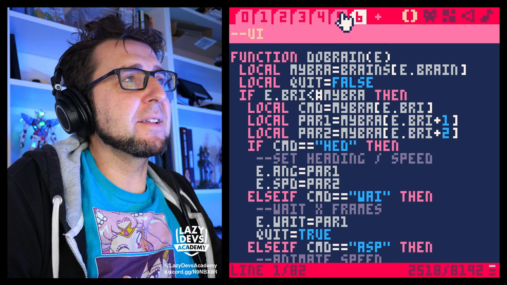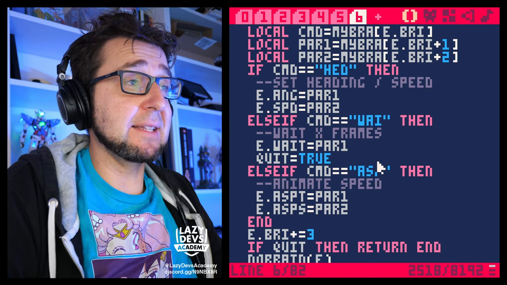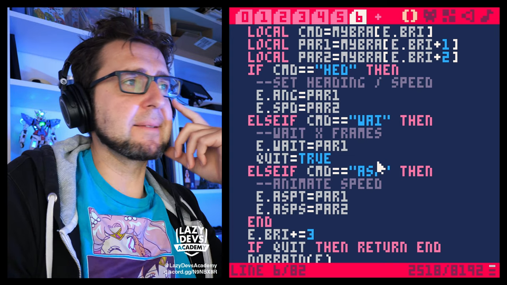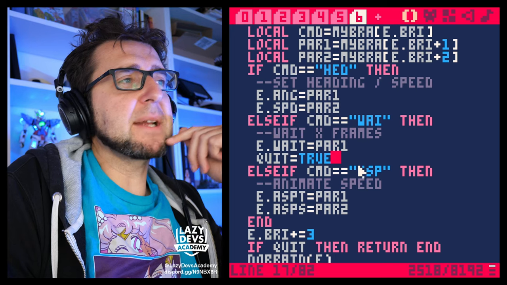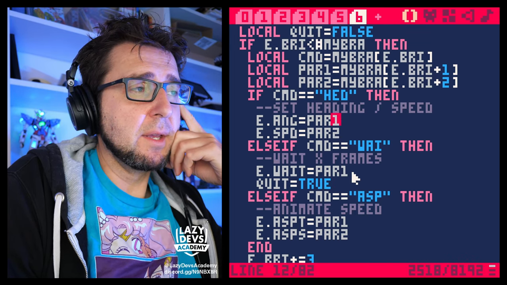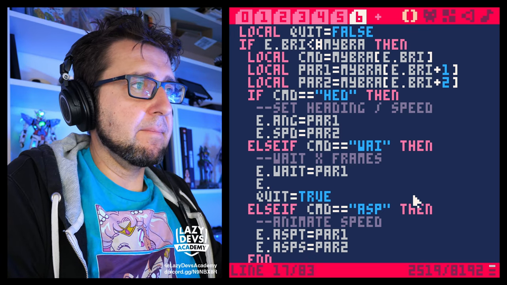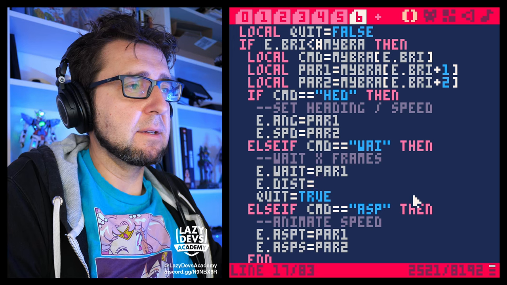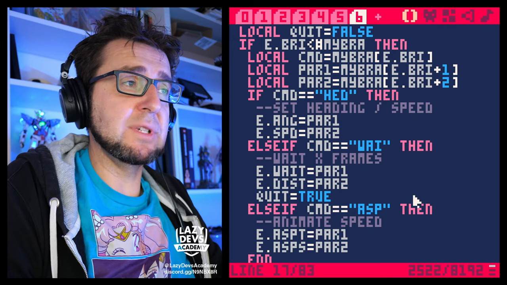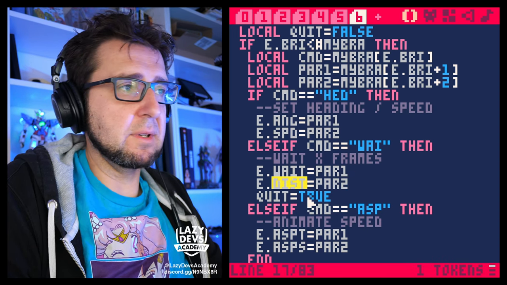So let me try to fix this. I think this is a good idea. Previously, what I did is I had a separate statement, a distance statement, when I did some test stuff. But I think it's a good idea now that we are using two parameters. It's basically going to be e dist, right? Dist weight. I'm going to set the parameter 2 to the dist. So dist is going to be the distance weight.